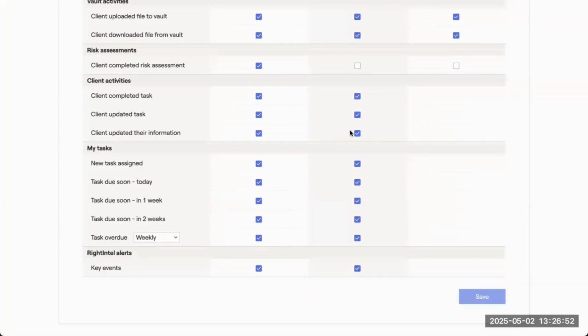For the client updating their information, if they do make modifications, you can get that included in the report summary. And if they are completing or updating tasks, and the same thing for your own task frequency for ones you might be assigning to yourself, or maybe that you've allowed the client to assign back to you. And also, very importantly, key events from RightIntel alerts. So you can receive that in the daily report summary as part of that once a day email.